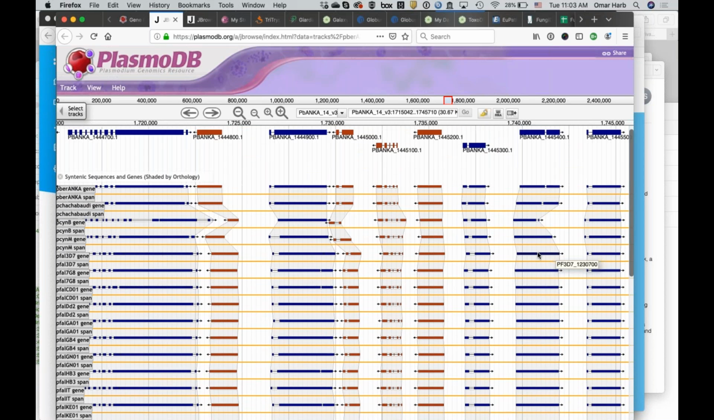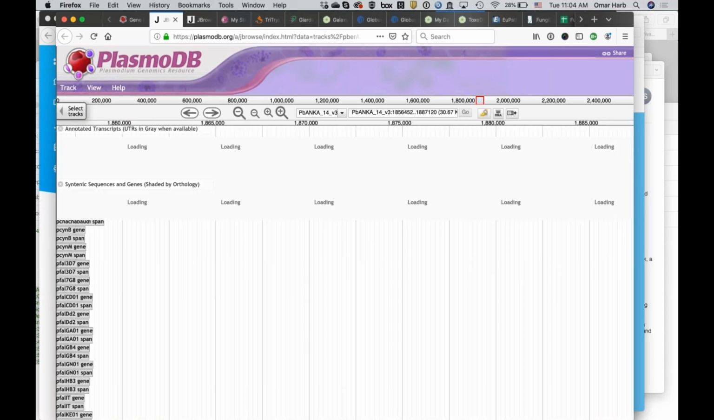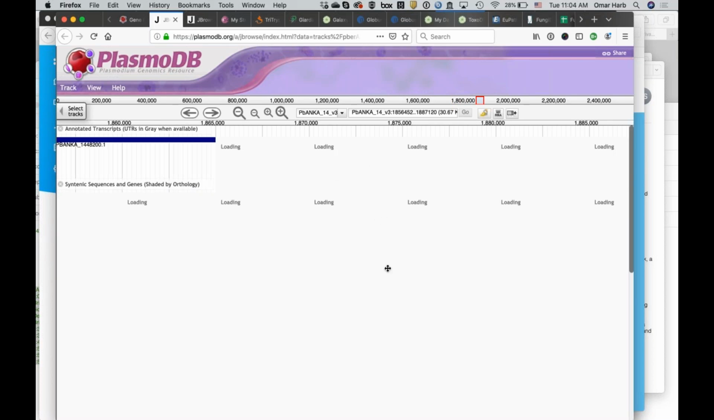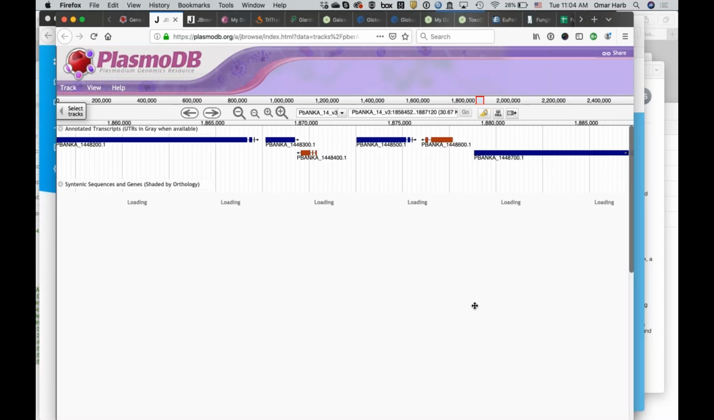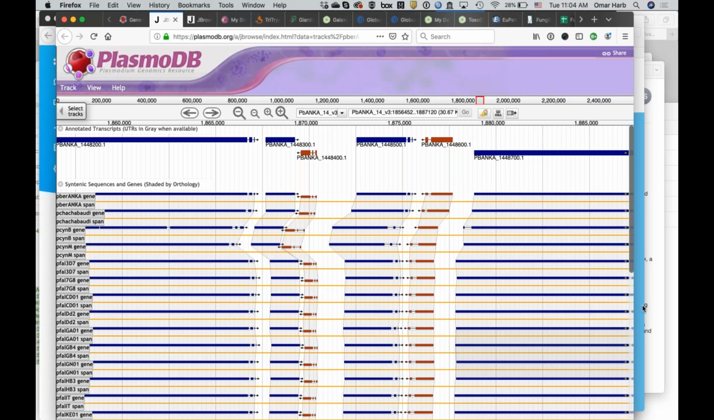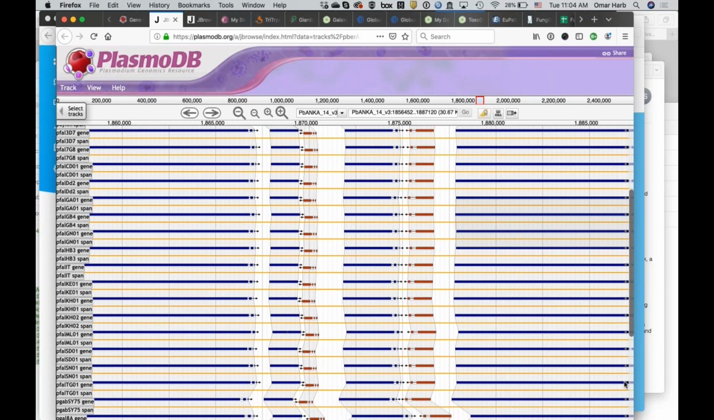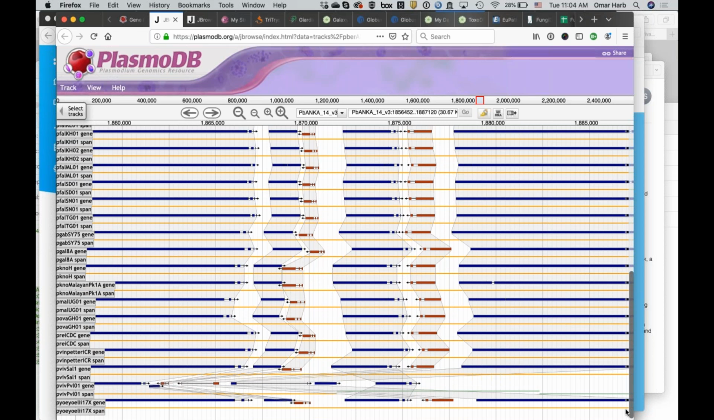The beauty of having it in JBrowse is that this is very dynamic, so I can scroll to the right. It takes a few seconds to load, but then it loads, and that's actually very fast if you consider the amount of data that's being transmitted and displayed on your screen.